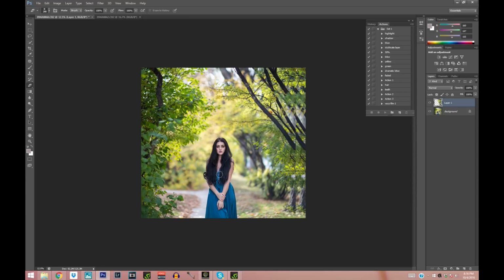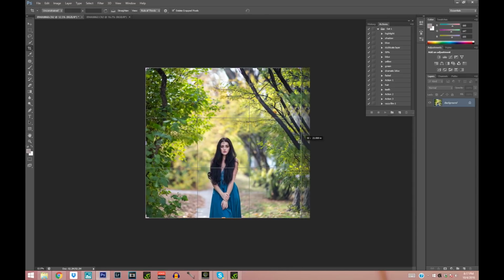And because my background is so blurred out, it looks very natural. You can't even see the difference. It literally looks the same. I'm gonna go ahead and merge these layers, and I'm gonna cut this out. Okay.